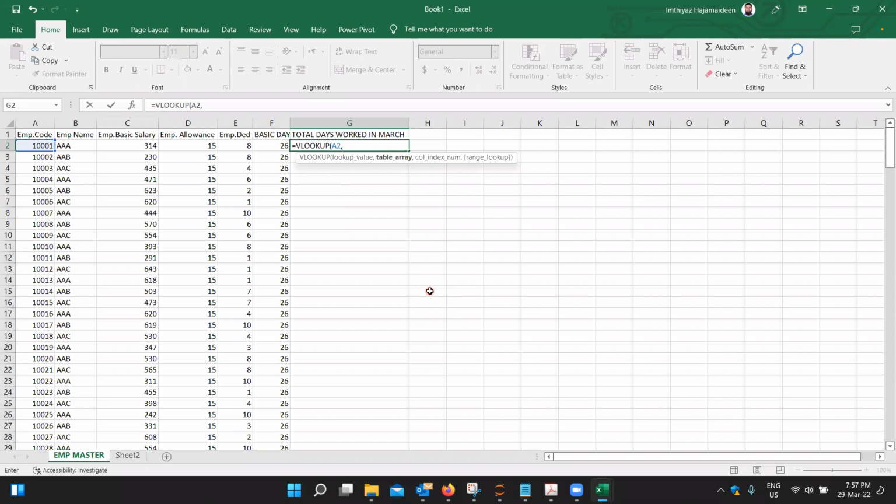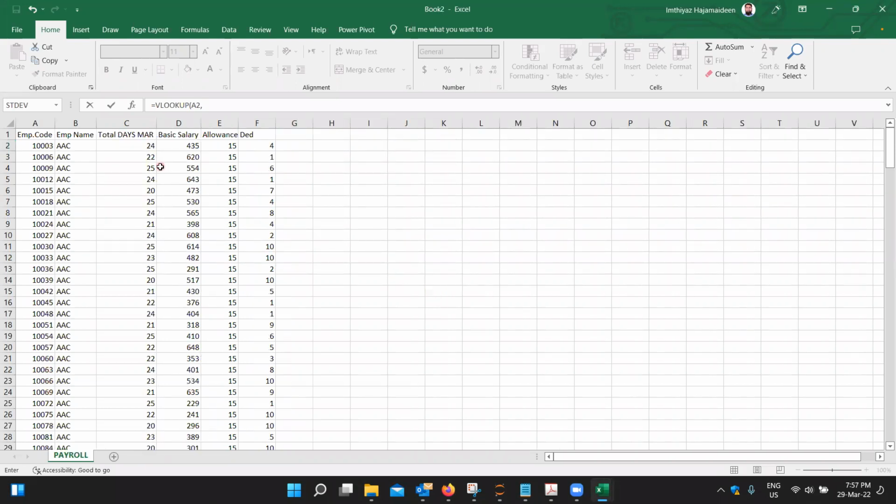So how can I go to the other table, I mean the other Excel? Alt tab. Yes, Alt tab. Now what will I select? Just select from A to F. So comma, I have to put a comma. I have selected the table array. Now comma.